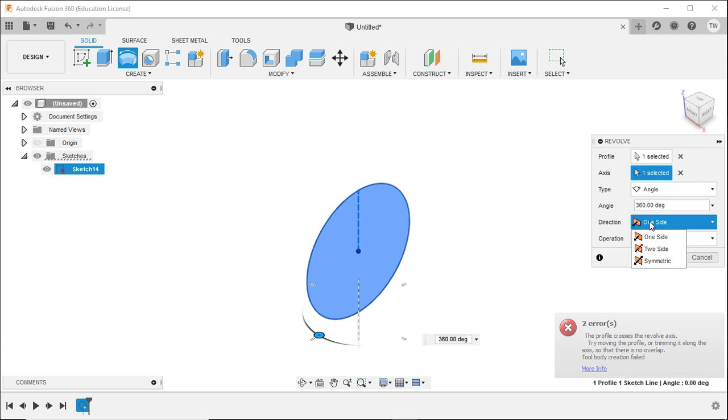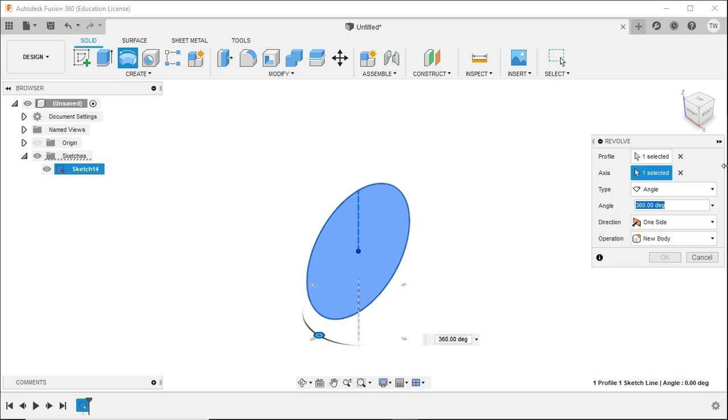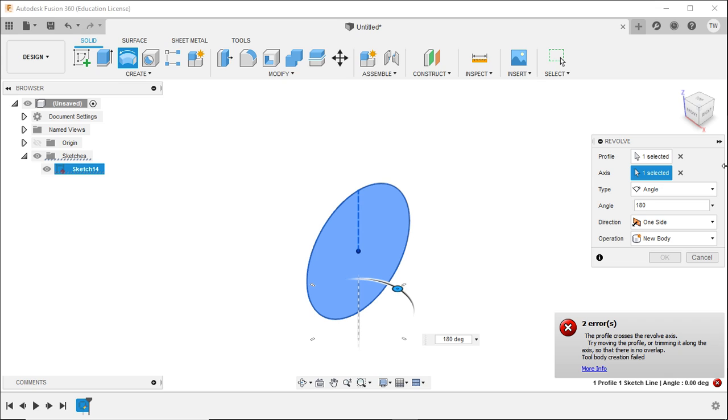One side doesn't like that, so instead of 360, I'm going to do 180. That still doesn't like that. Maybe I need to do symmetric and do 90 instead.